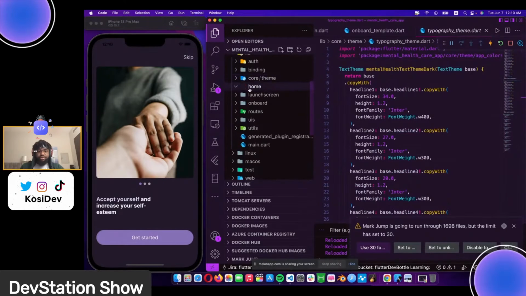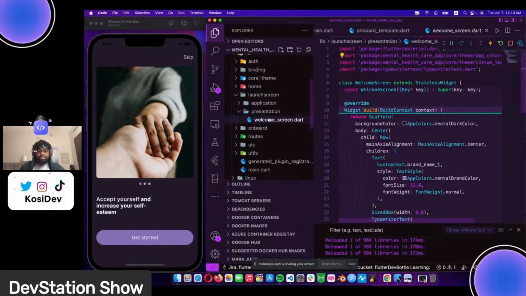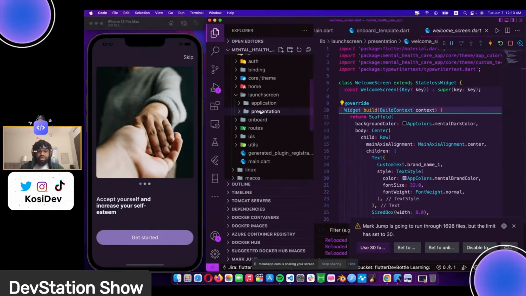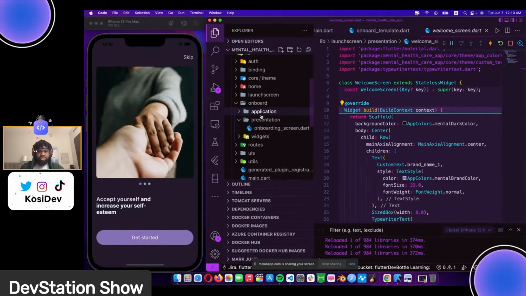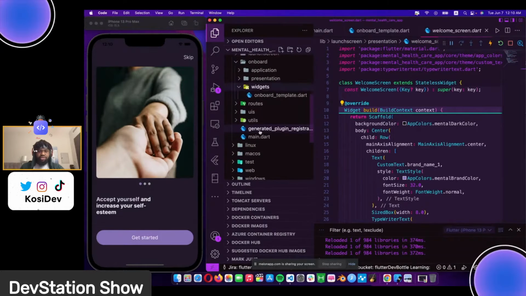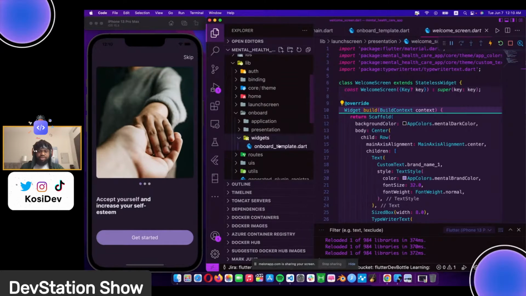Closing this off, we are over here in the home screen for our home page, but right now it's still empty. Then the welcome screen, which is this, and the presentation folder, and the logic file, which is this. And onboard, which is what we are working on right now: the presentation, the onboarding screen, and the logic, which is this. Closing that off, and the widgets for our onboarding screen, which is this one here.